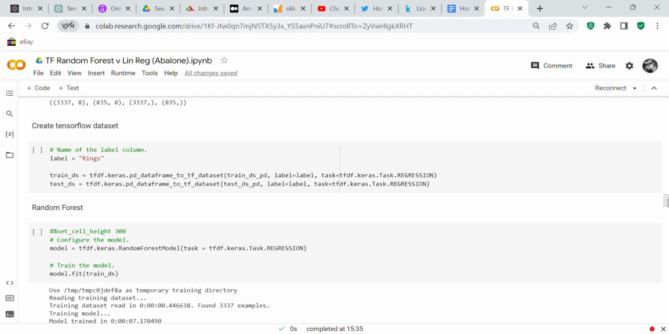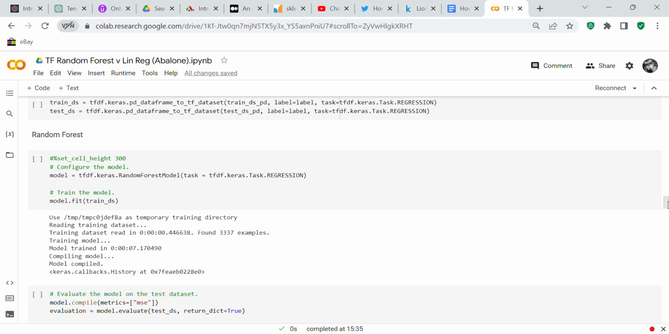So now we're going to create the TensorFlow dataset, which you're going to need to do for the random forest and the gradient boosted trees. So train_ds equals tfdf.keras.pd_dataframe_to_tf_dataset, train_dspd, label equals label, task equals tfdf.keras.Task.REGRESSION. And we use exactly the same code for test. And now we use random forest.